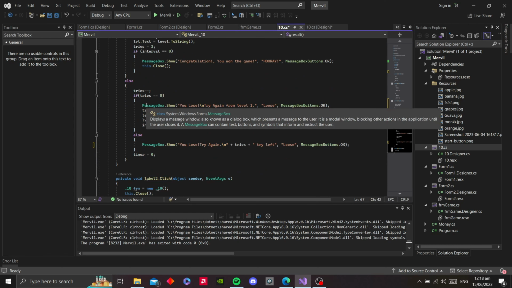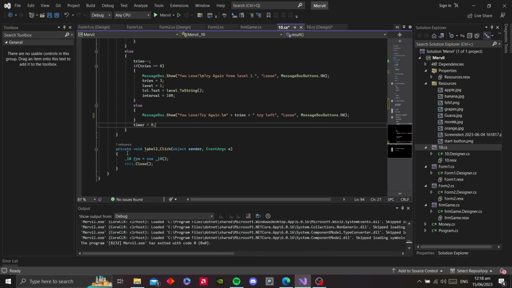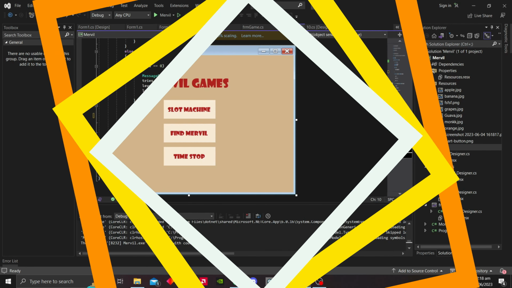So this game actually only contains 3 tries, and once the tries run out, your level will reset to level 1. There is also the message if you lose the game. And lastly, this part is about the close of the form.